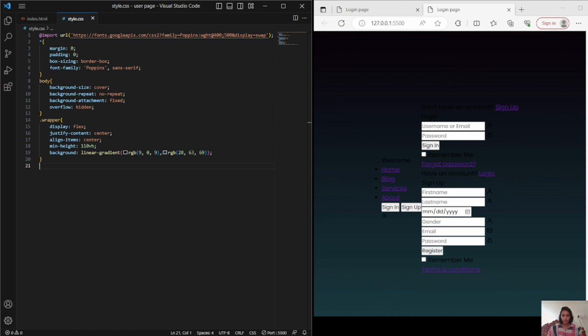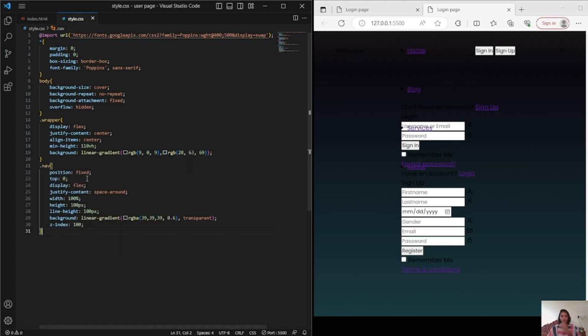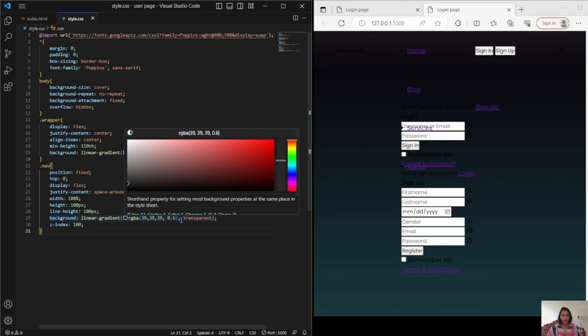Next, coming to the navigation part. So this is the navigation part, like the top header part. The position will be fixed, and we needed it at the top, so top will be 0, and display is flex, so we can adjust its display. Like if we open it on mobile, it will be adjusted to that screen only. Here also I've given a linear gradient for different colors.